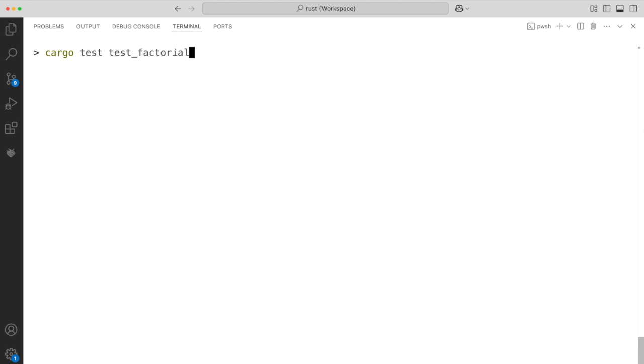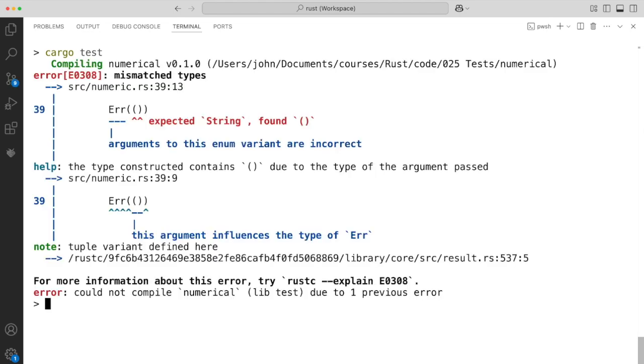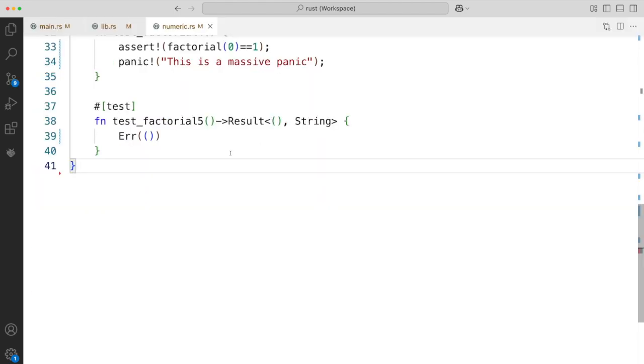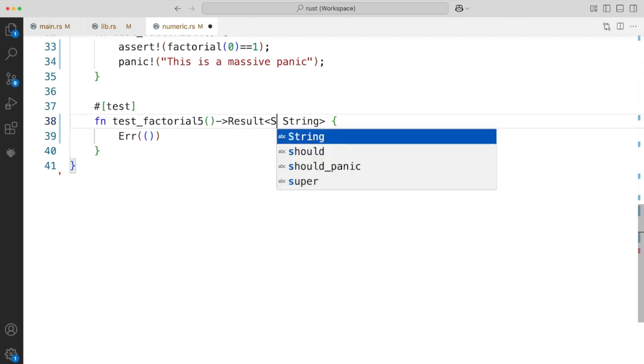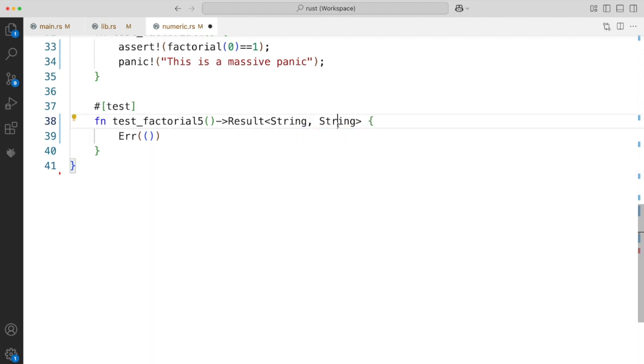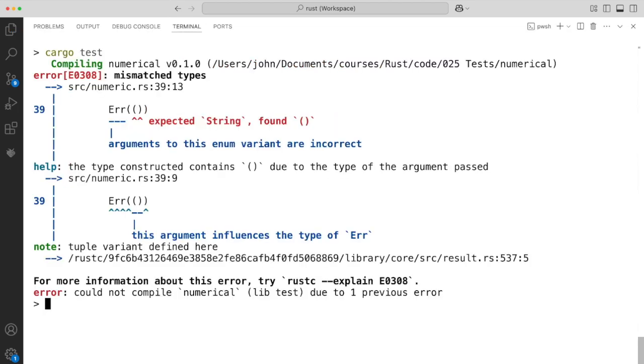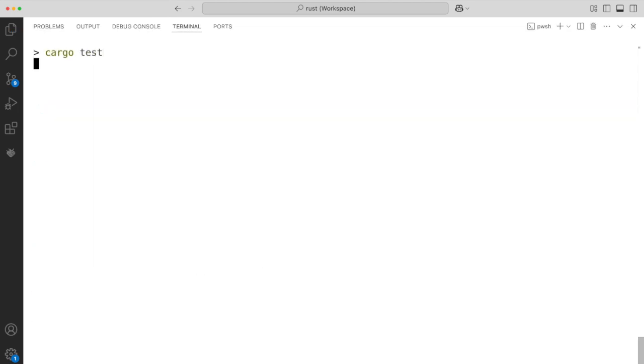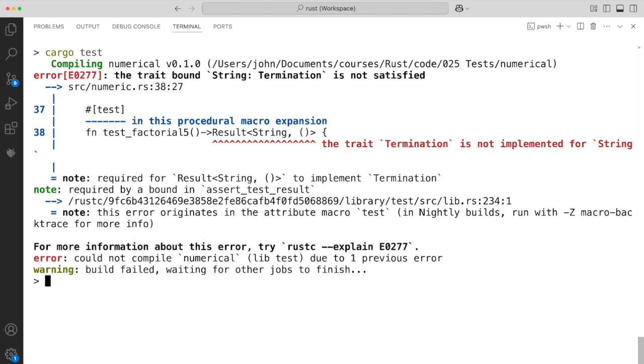So if I run this, okay, expected string found unit. What did I do wrong here? Oh yeah, maybe that's the OK value right there. Let's try string there, and this should be what error contains, I think. Let's try that. So if I try to run that with cargo test, oh gosh, now I've got this, the trait termination is not implemented for string, which I don't really understand what that's about.